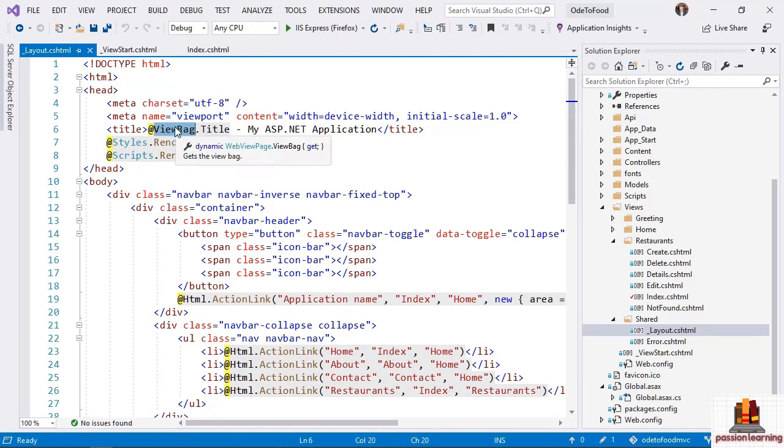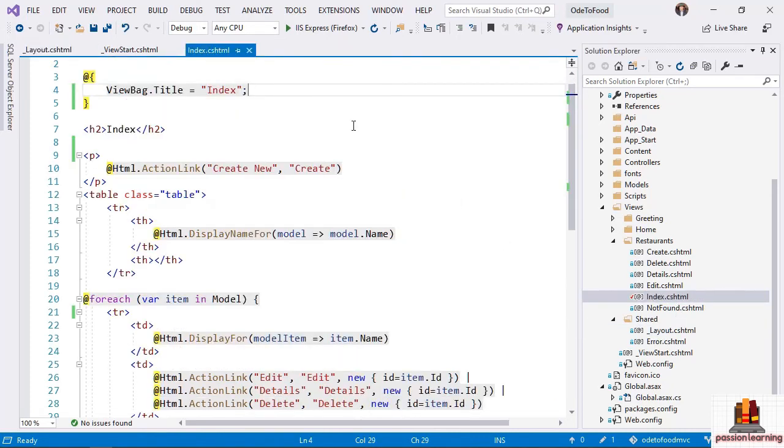ViewBag is a property, just like Layout and Model, that I can access inside of a layout view or inside of a regular view. In fact, if we open up index.cshtml, we will also see the ViewBag property being accessed here. If I hover over ViewBag, you'll see it is of type dynamic.